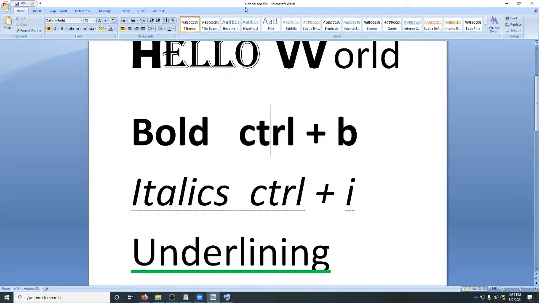And you realize that on top we have the title bar, and the title bar is no longer Document 1 but has Tutorial 1 file. That will be the file name that you've chosen to have. Let us now create another file.